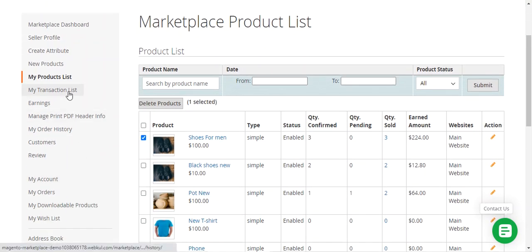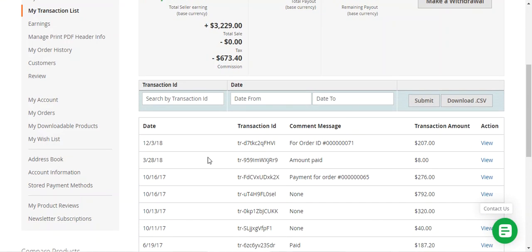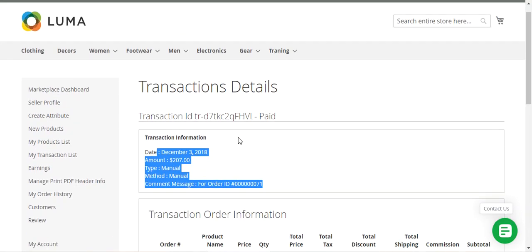Then coming to the my transaction list, here you will find the complete list of transactions that have been made by the admin, or the payouts that the admin has made out to the vendor there, and each of the transactions is listed with the transaction ID along with the comment that the admin has added and the transaction amount. From here you can view the particular transaction by tapping here on the view button, and that would bring up the transaction order information and the transaction information as well, as you can see here.